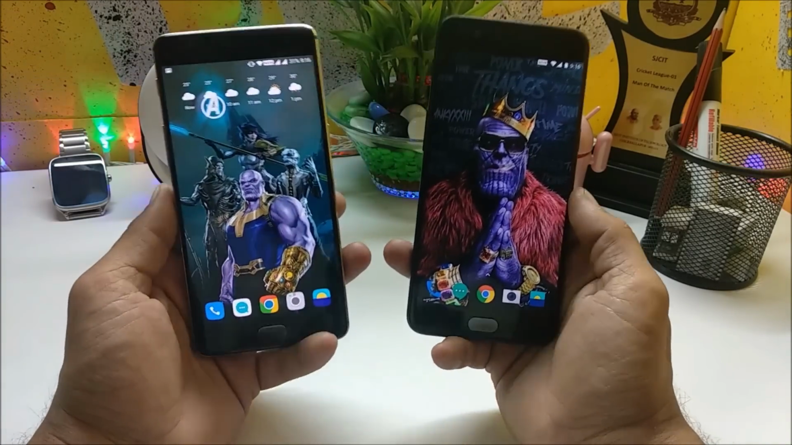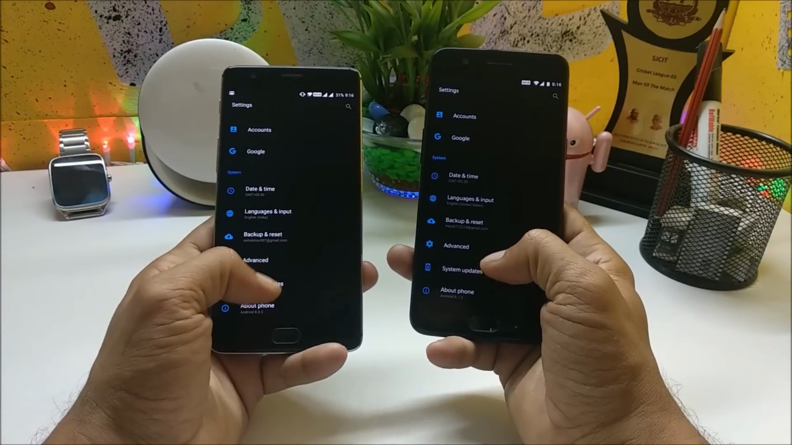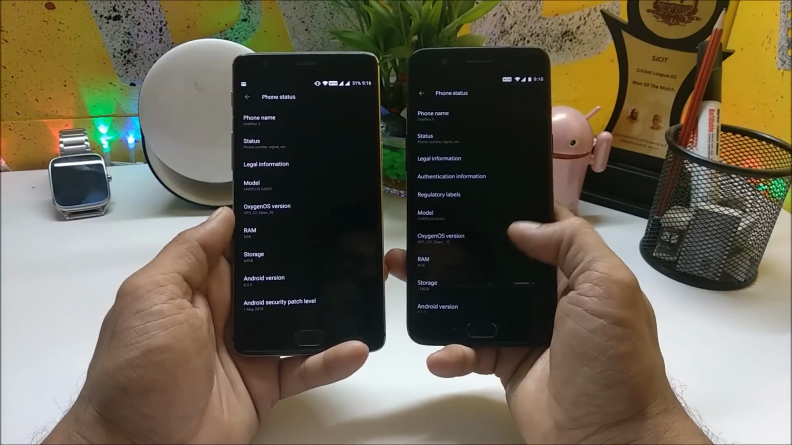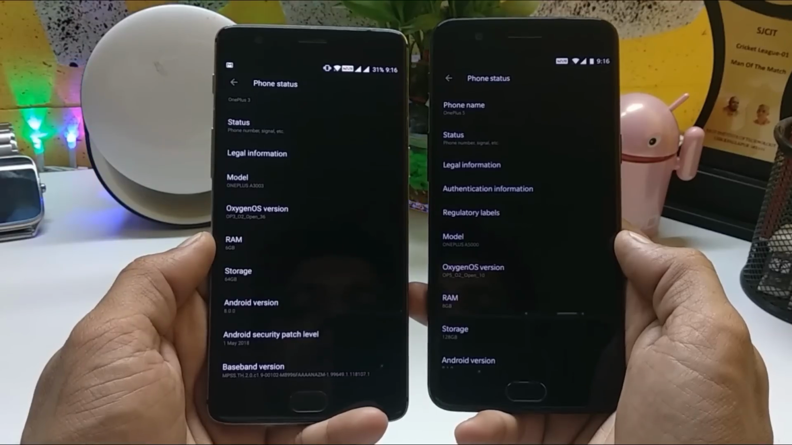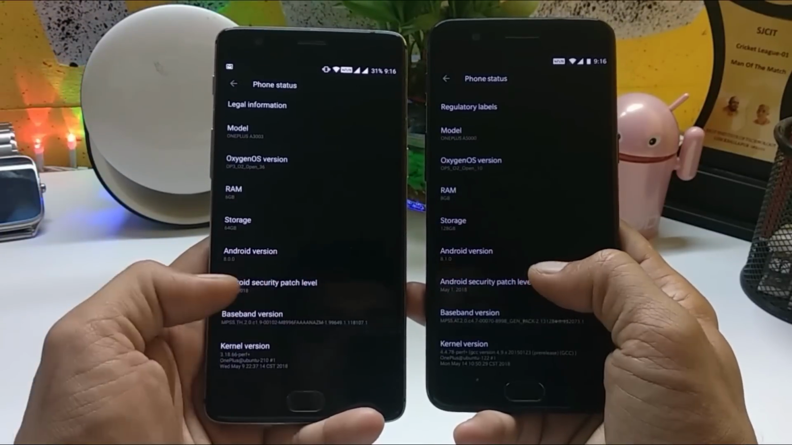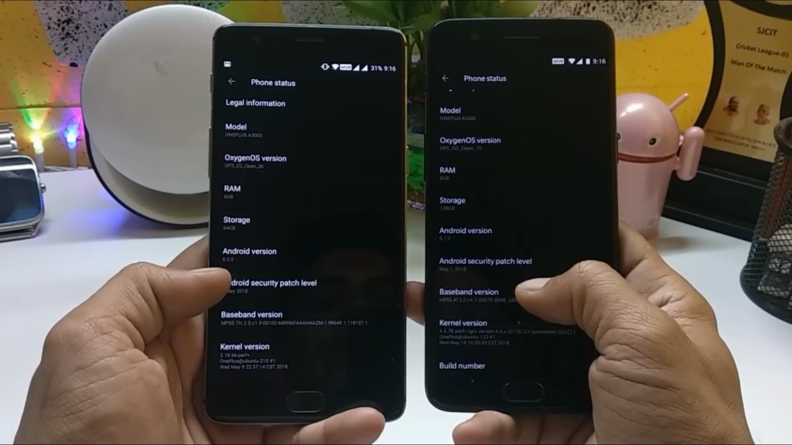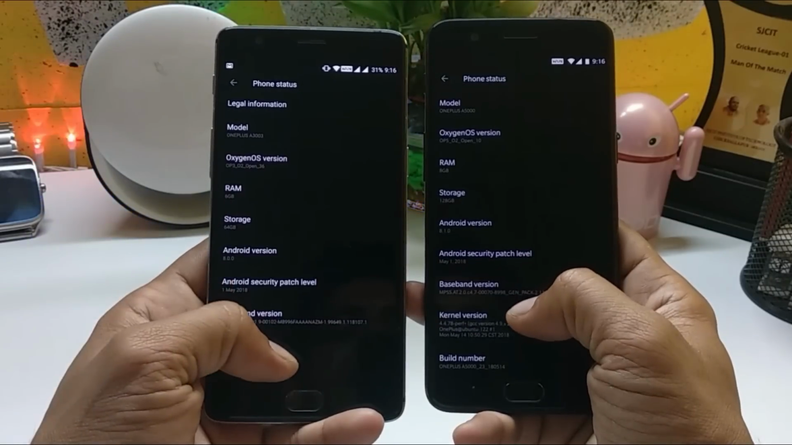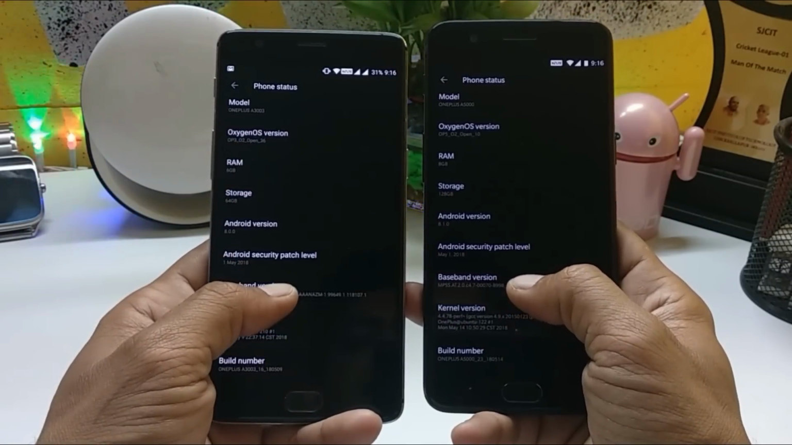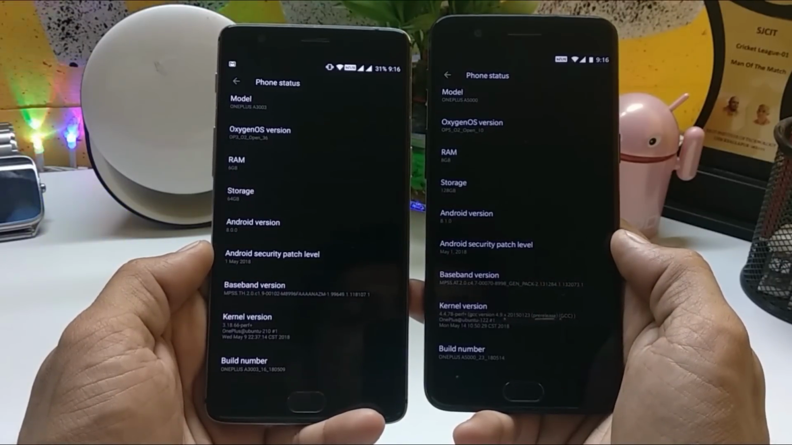So guys, I have updated both of my devices. First of all, let me show you the software information on both the devices. Going to about phone, and here on OnePlus 3 it is open beta 36, on OnePlus 5 it is open beta 10. Android version on OnePlus 3 is 8.0, Android version on OnePlus 5 is 8.1, and both have the latest security patch, which is 1st May 2018.